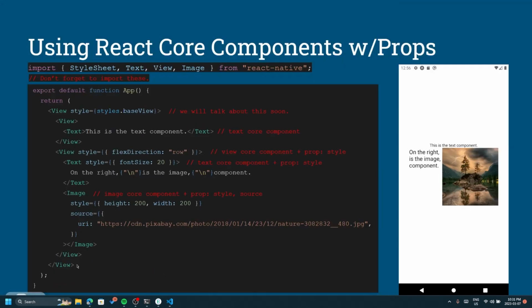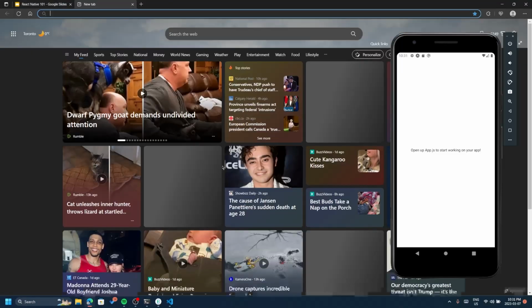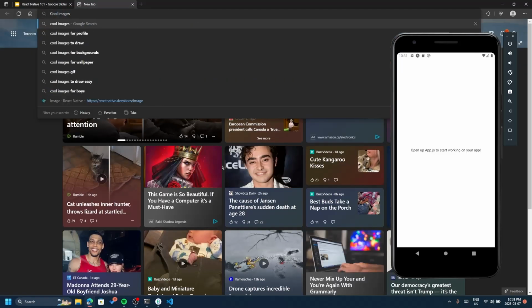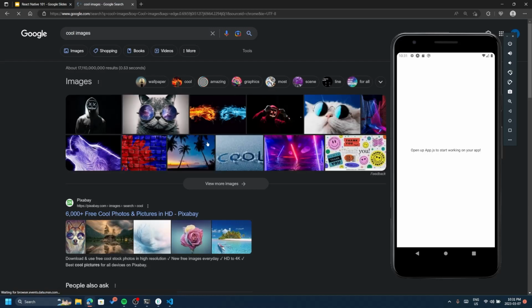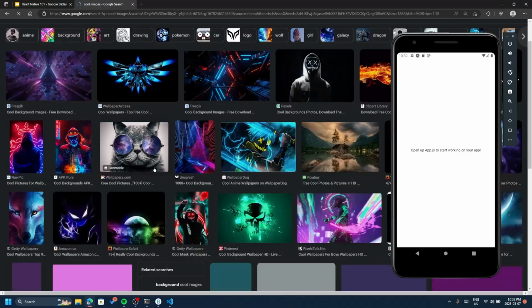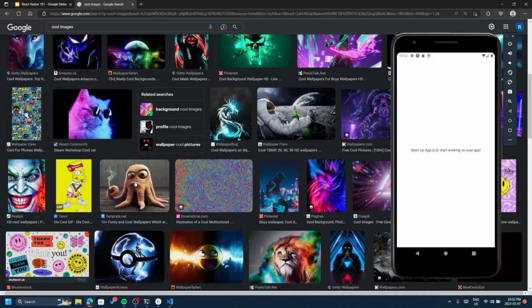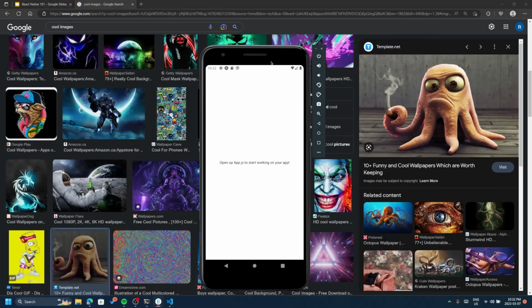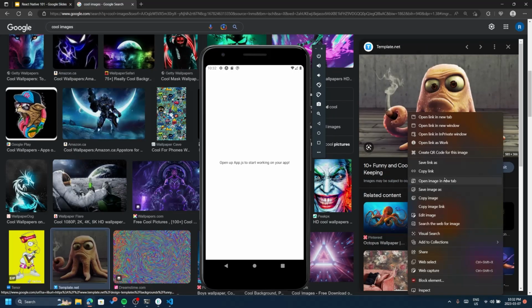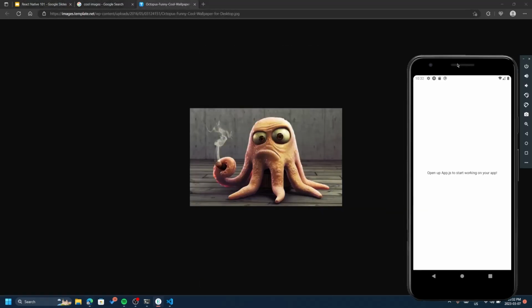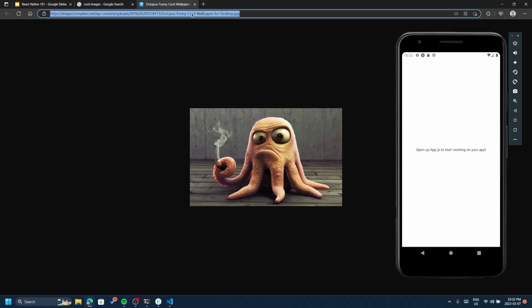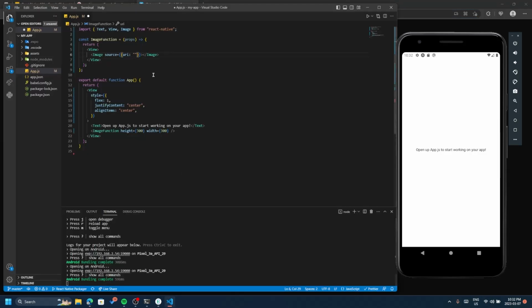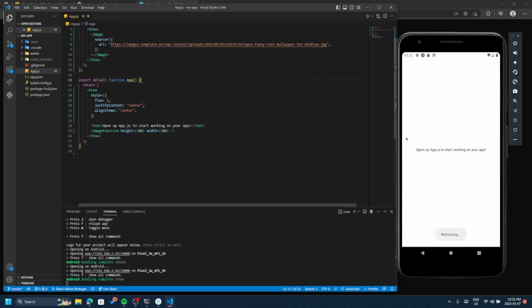So let's go over here and let's find a nice image to put. Cool images. Alright. None of these look cool. Alright. This one is pretty cool. So let's actually open this. Open image in new tab. And let's copy this link. This is a URI. We can use this in our own code. So we can just copy and paste that link into here, and boom. As you can see, we still don't have an image.